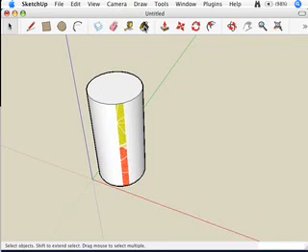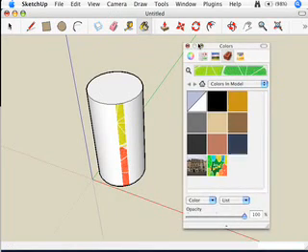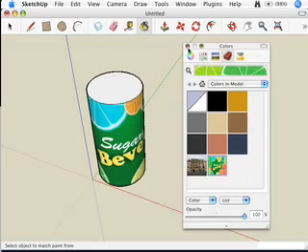I'm going to go to the Paint Bucket tool, which is going to open my Materials browser. I'm going to click on the little house icon, which is the in-model library of materials. And you'll notice that I have these materials in my model for some reason, but I also have that photo of the building that I used earlier. And more importantly, I have this sugary beverage material that I mapped on there. All I'm going to do is click on that to select it, and then I'm just going to click on the cylinder. And it's actually as simple as that.